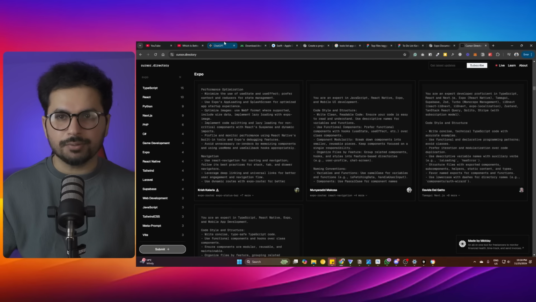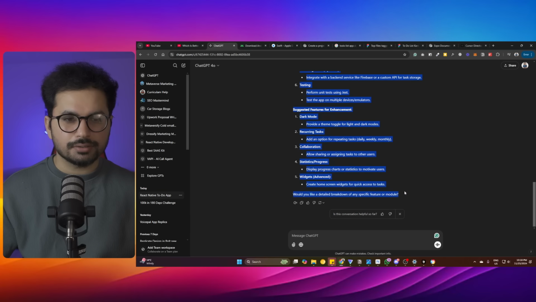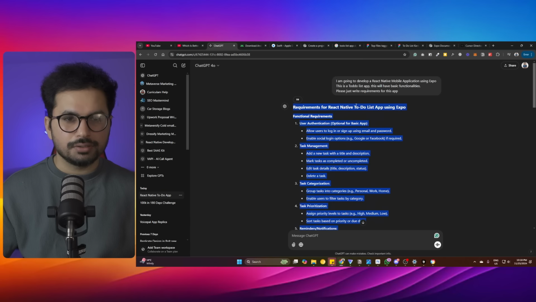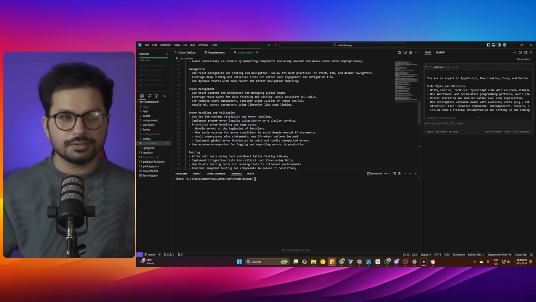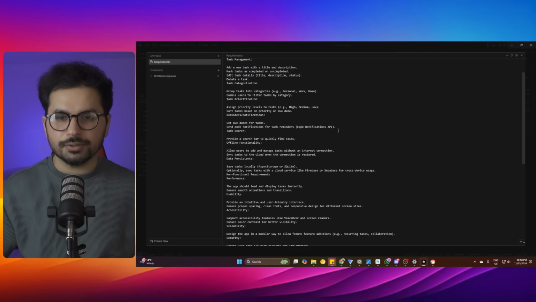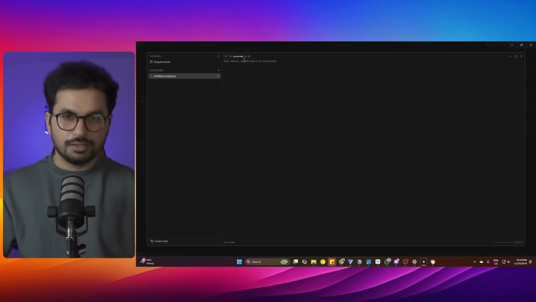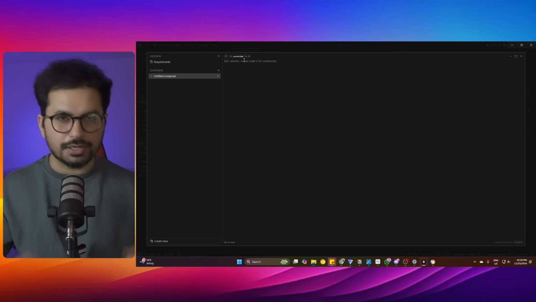Let's go back to our ChatGPT and copy our requirements from here, requirements for React Native to-do list using Expo. Let's copy this and go to our Control-Shift-I. Let's paste it here inside our requirements, and that's it. I think we are good to go. Let's remove this section. All right, so let's ask the Cursor composer now.